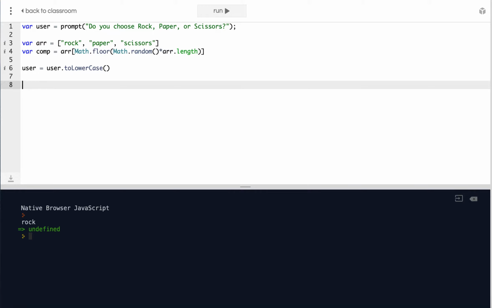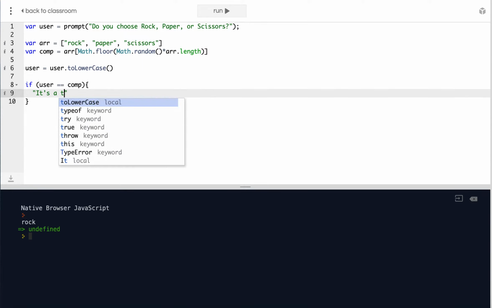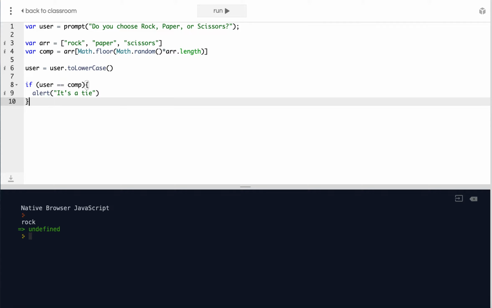And for that, I want some nested if statements. So I want to say if user is equal to computer, then I want to say it's a tie. I'm going to console log. Actually, let's alert this. That way it'll come up in an alert box rather than in the console. It'll be more fun that way.